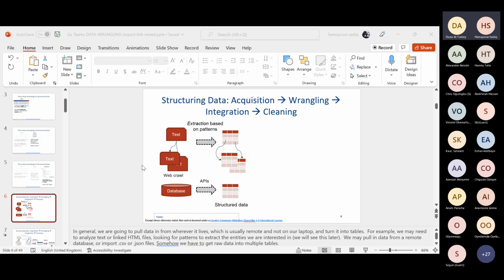So in general, we're going to pull data from wherever it lives, which is usually remote and not on our laptop, and turn it into tables. For example, we may need to analyze text or link HTML files, looking for patterns to extract the entities we are interested in. We may pull in data from remote databases or import CSV or JSON files. Somehow, we have to get raw data into multiple tables.